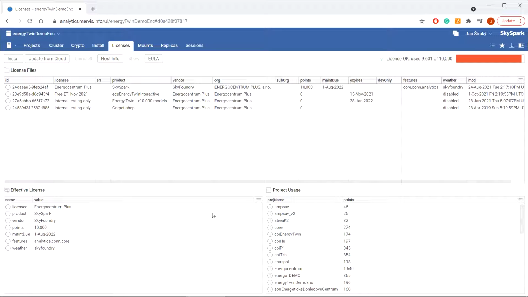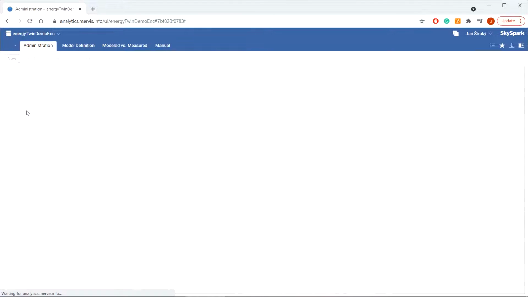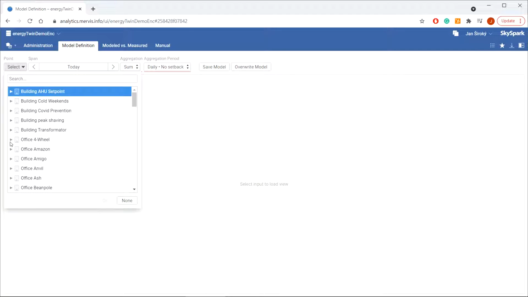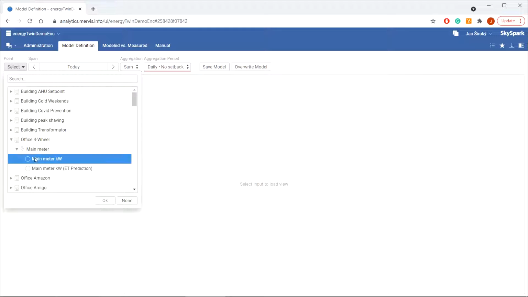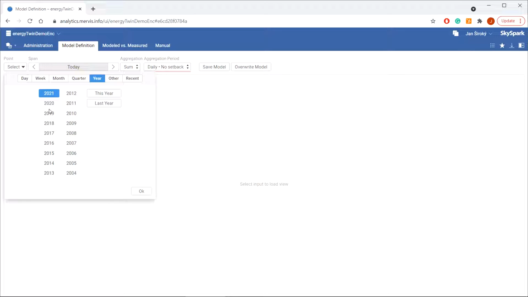Once we have a license, we can start playing with our data. So let's go to ET Interactive and let's create a new model. First of all, we need to select the point. So pick up some office building and the main meter. Then we select the baseline period, the span that will be used for identification of our model.